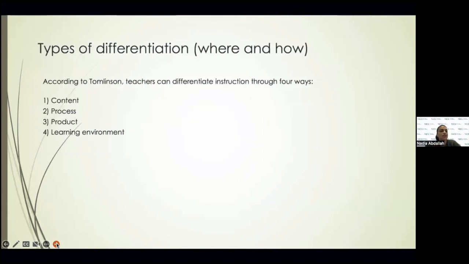Again, you're looking at content, process, product, and learning environment. Sometimes it's good to put the students in pairs or in groups or in a U-shape. So differentiation doesn't have to be all four at the same time. It can be maybe one or two during a lesson. So just maybe throughout your weekly lesson plan, have a note of what am I differentiating today?